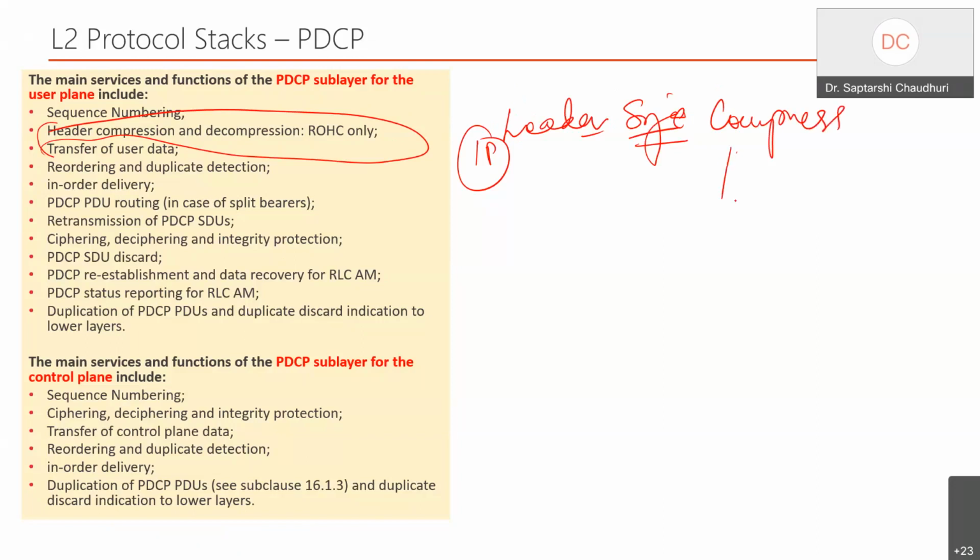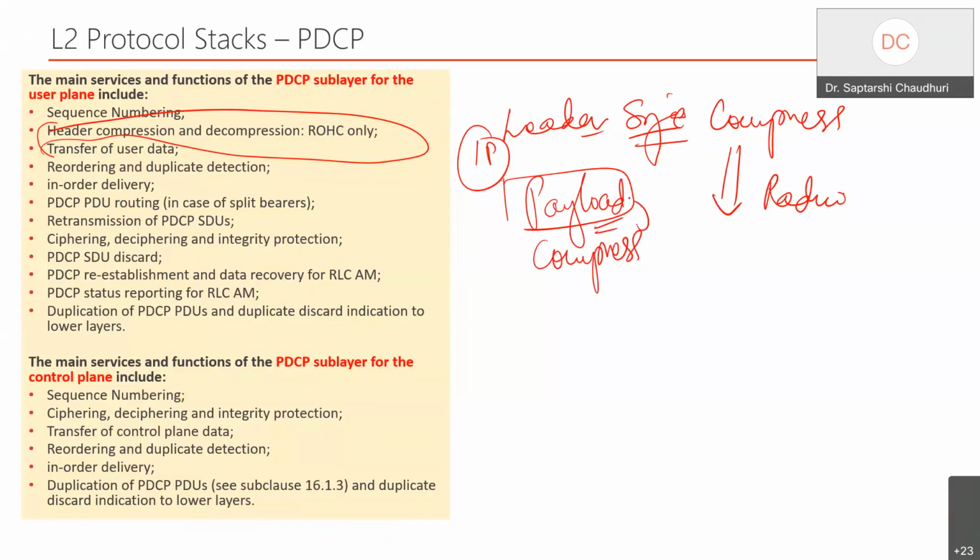If I don't compress it, it will take a lot of radio resources. But because I have a payload here, I cannot compress the payload, because if I want to compress the payload, it becomes a lossy compression, and retrieving it becomes a difficult task. So that's the reason we need to ensure that the payload is not compressed, but whatever I can compress, we took the compression mechanism from the IETF world. And IP header compression is one part of it.